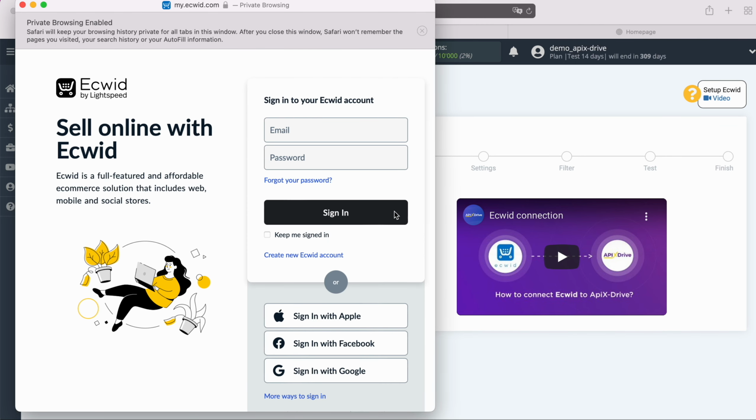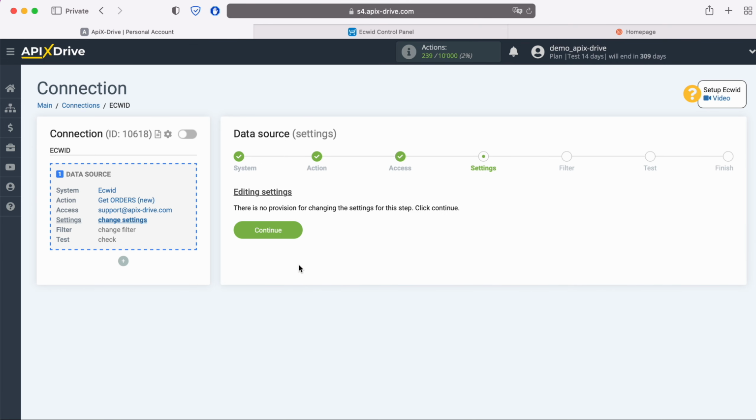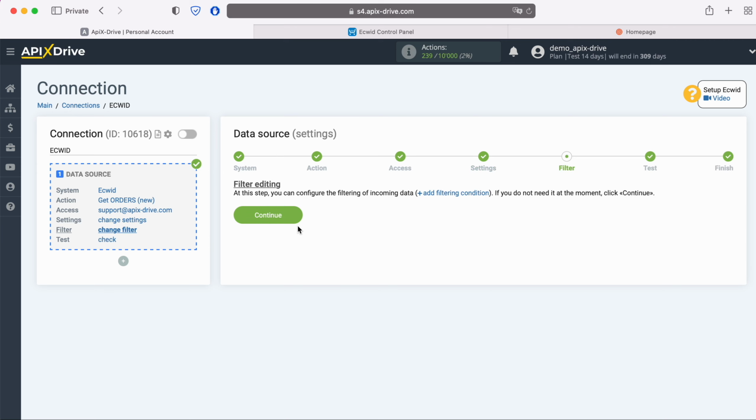In this window, we need to specify the login and password of the Ecwid personal account. When the connected login is displayed in the list, select it. No additional settings are provided for the Ecwid system, so just click Continue. At this stage, you can set up a data filter. In this case, there is no need for this, so we also click Continue.